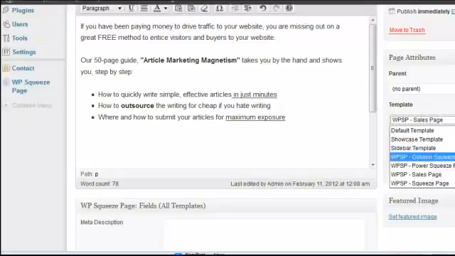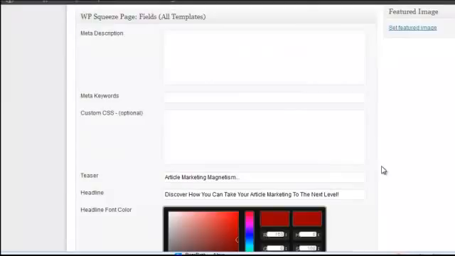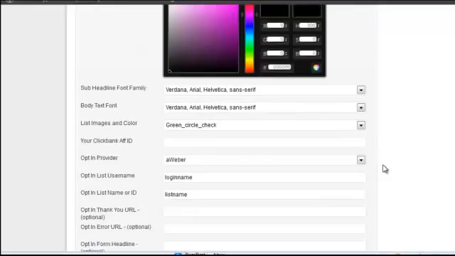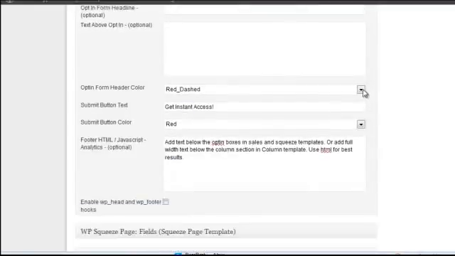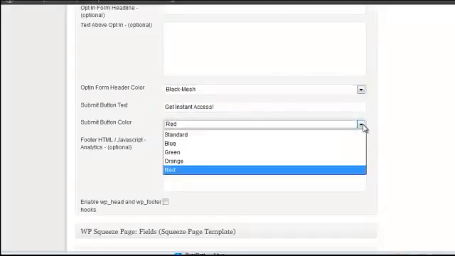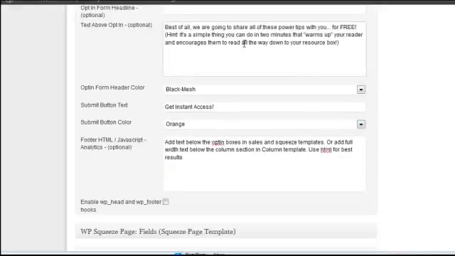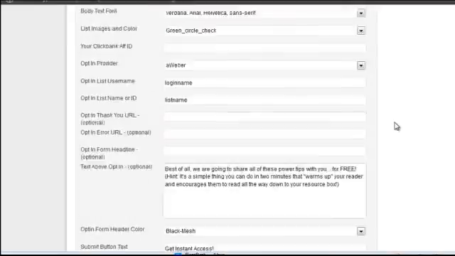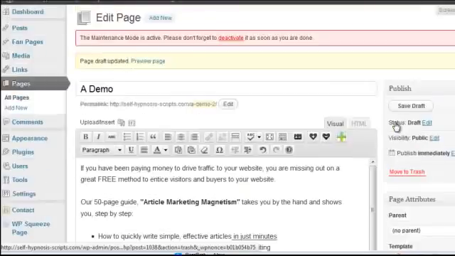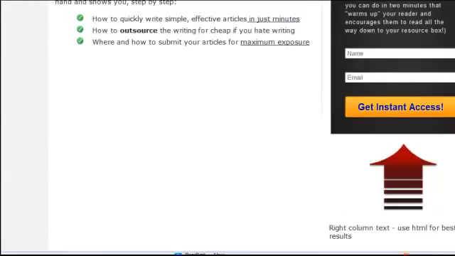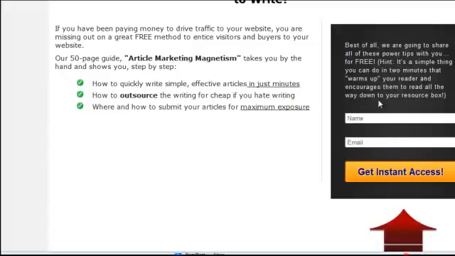Okay, go back to the column. I'm going to choose a different box. We'll go with the black mesh and go to orange button. And let's add some extra text. I wouldn't add more than just a couple of sentences in this box. Nice opt-in box.